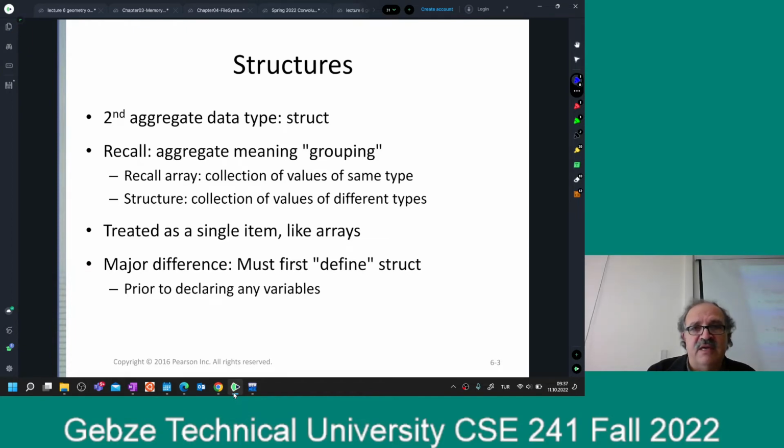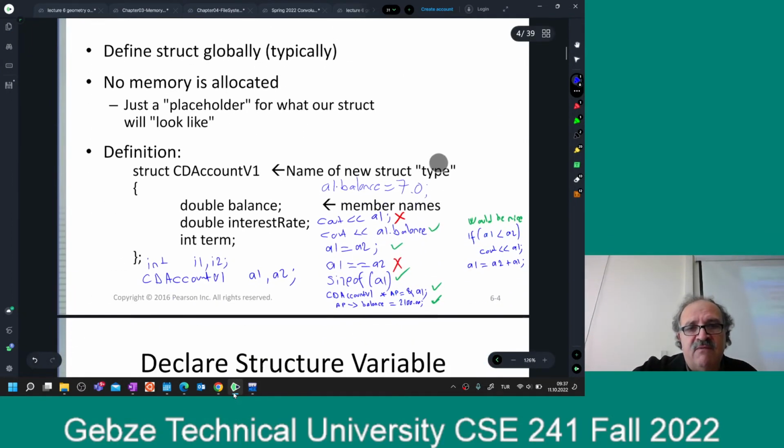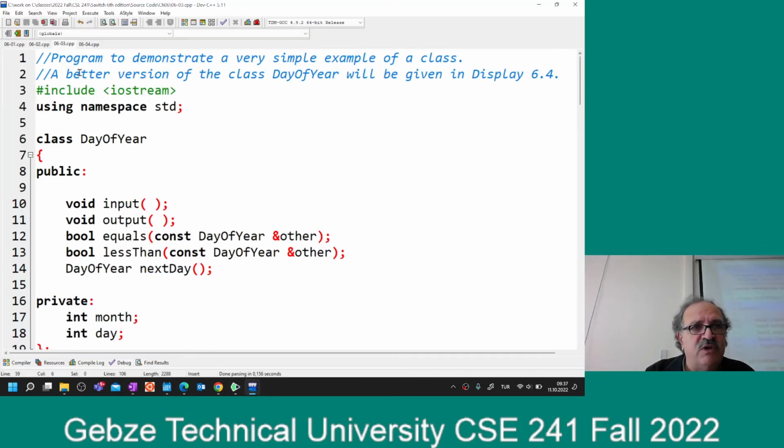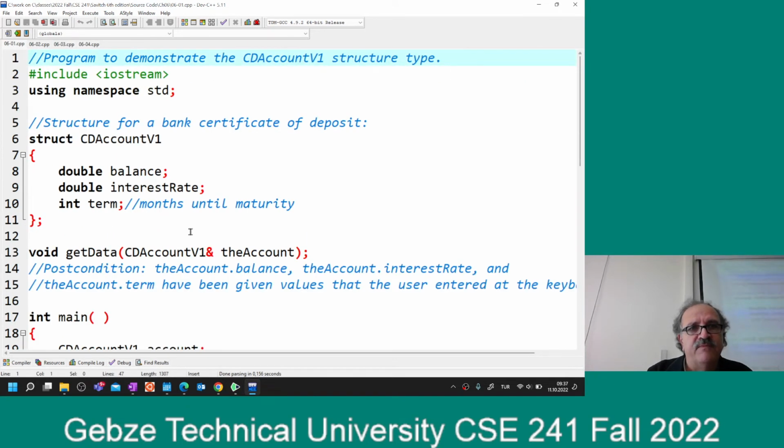It's called structure, and we already know about this from our C course. Let me directly show you a program from the book, okay? So this is a struct definition. This struct definition here, is it readable from backstage, guys?